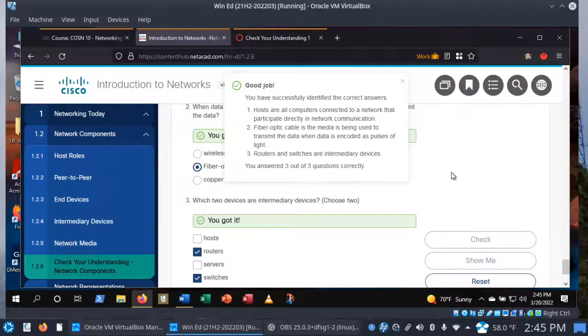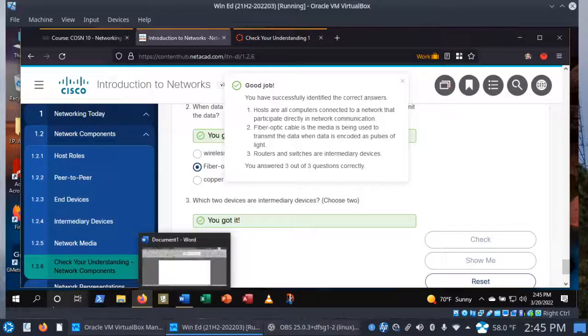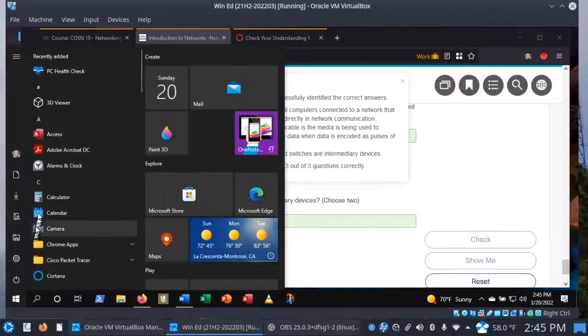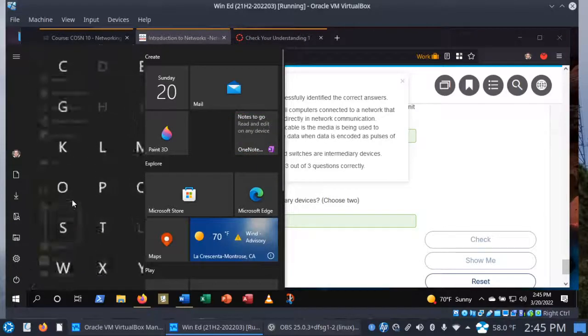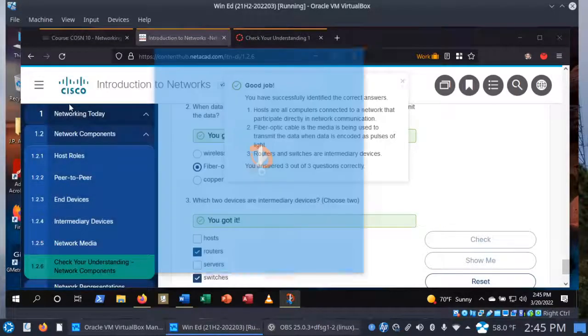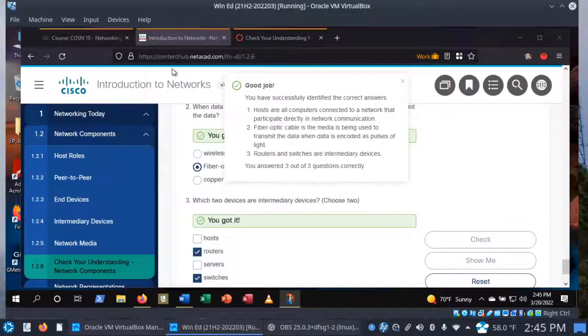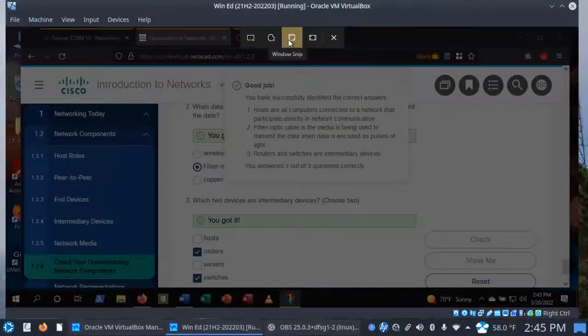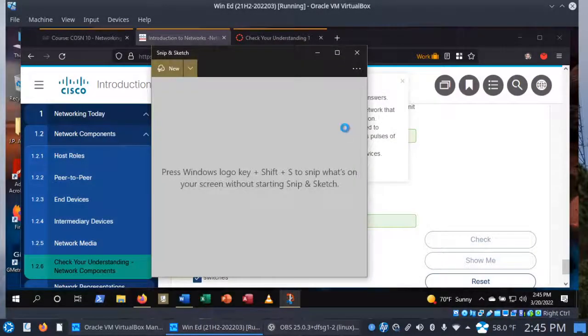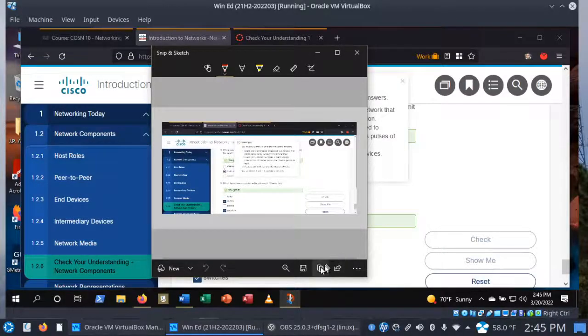The easiest way to show proof that you did this is to take what's called a window snip of this browser window. You can see that I have 126, and then I've answered all the quiz questions correctly. I have an app here called Snip and Sketch. It's pinned to my taskbar. You can also go into the Start menu, and then we'll go to S for Snip and Sketch. We'll click on New, and it's what's called a window snip. Okay, so you want to make sure window snip is selected, and then just click on your browser window. And at this point, we can go ahead and copy and paste this screenshot into our Word document.